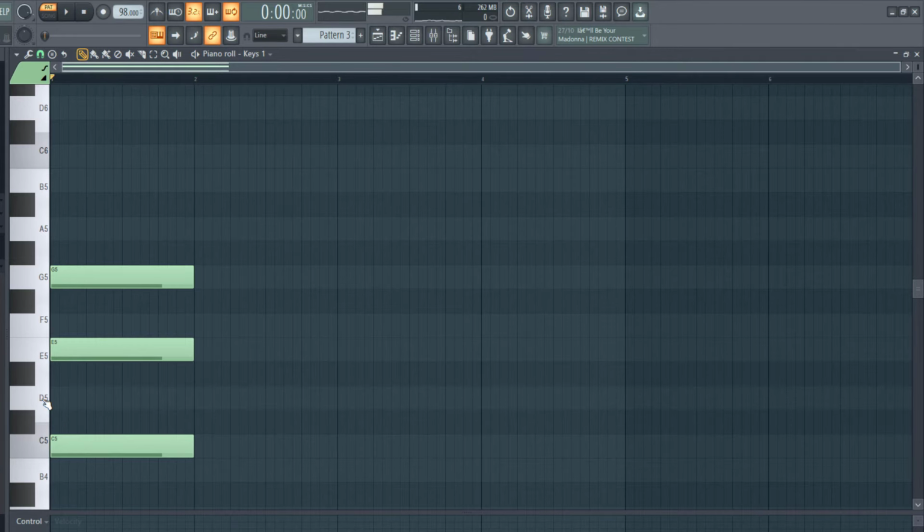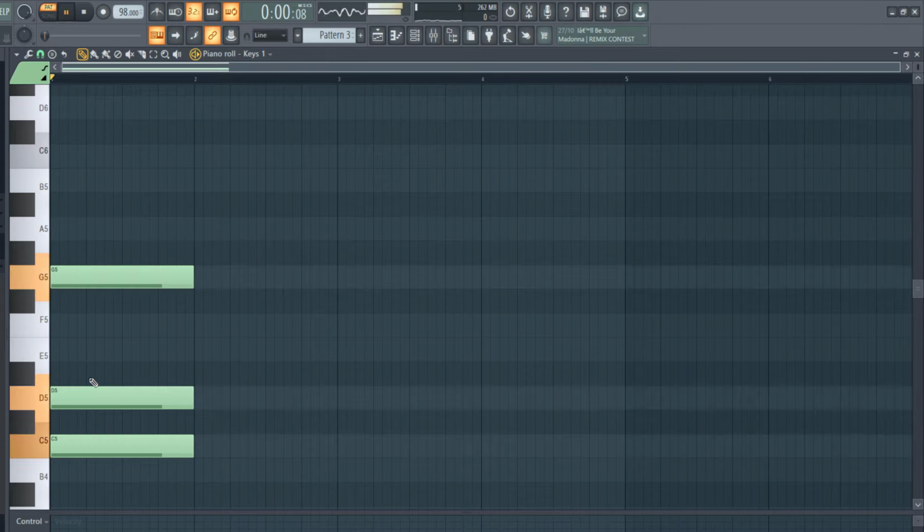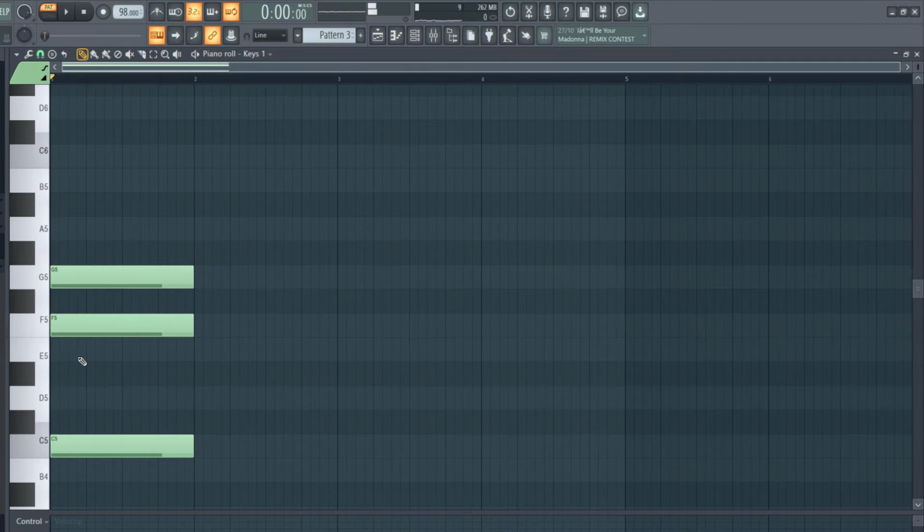Because this is 1 2 3 4 5. And if I move this down, this becomes sus2 or suspended 2 chord. And if I take it up here, this becomes suspended 4 or sus4 chord. Right, this can help add some tension, and we'll see how to use them shortly.